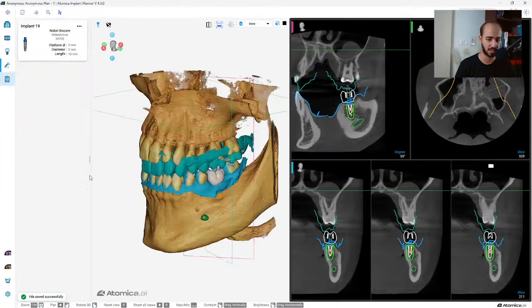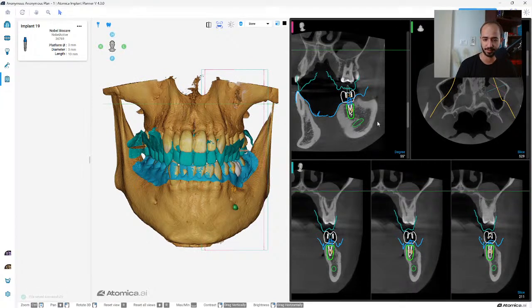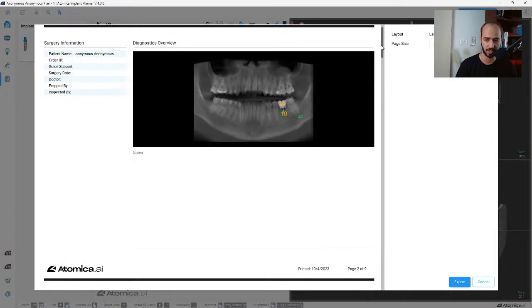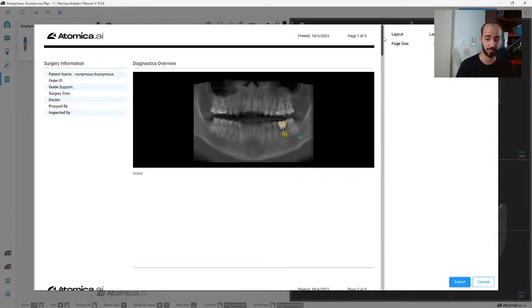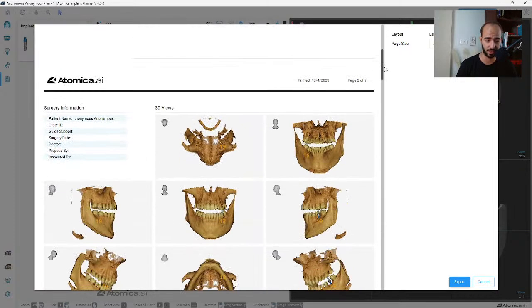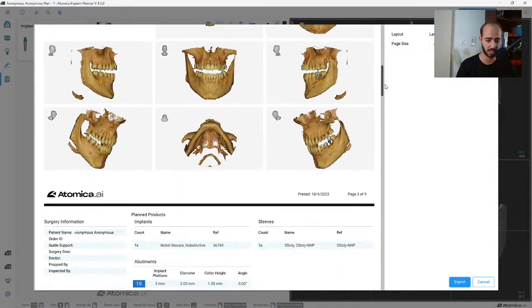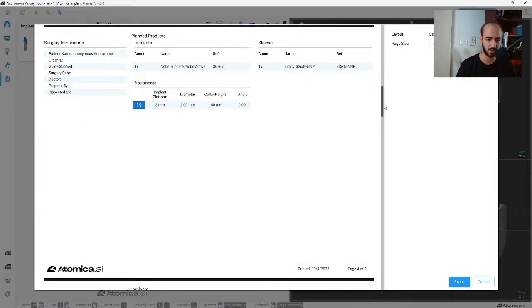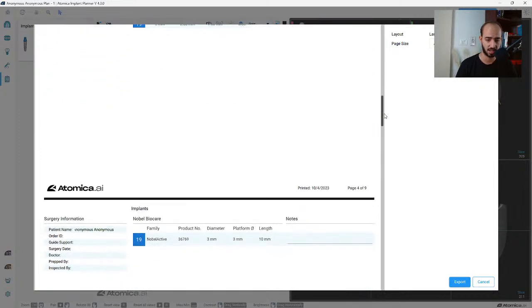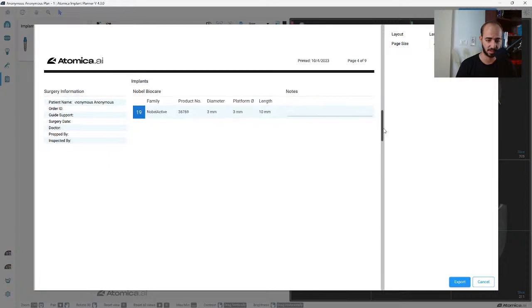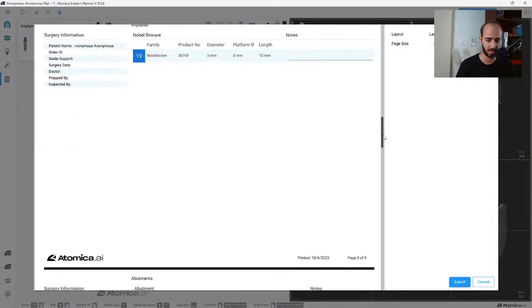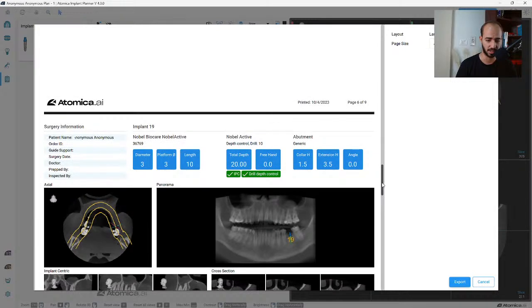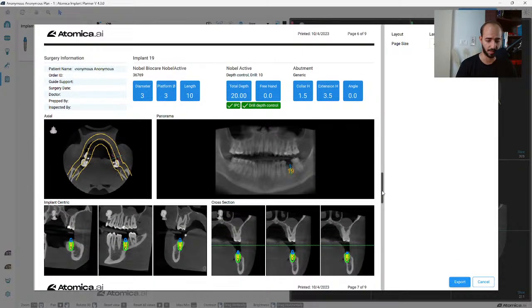And last but not least, I can generate a report that shows all the information about the plan briefly right here, showing different cross sections of the scan and also the plan products with the implant components used and dimensions and the type of sleeves that you selected on that plan, and whether it supports the drill depth control or the IPC or not.